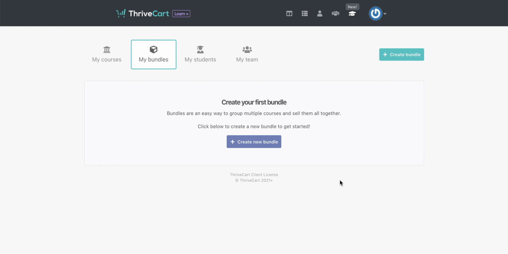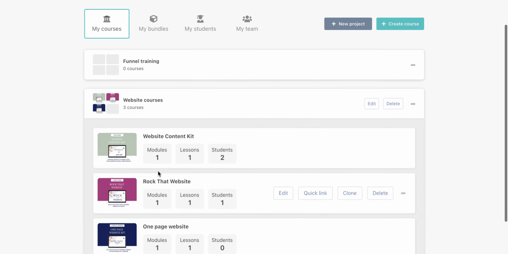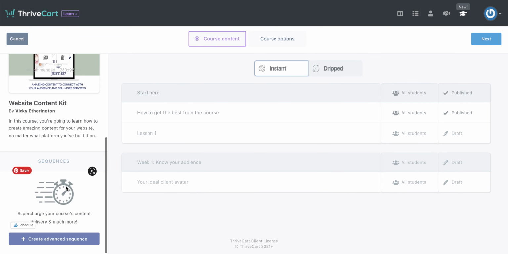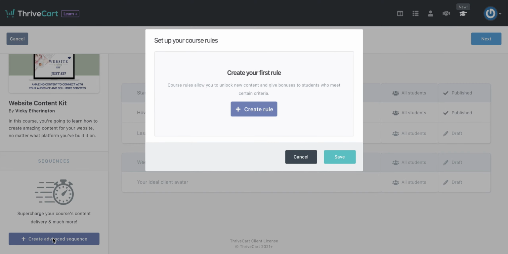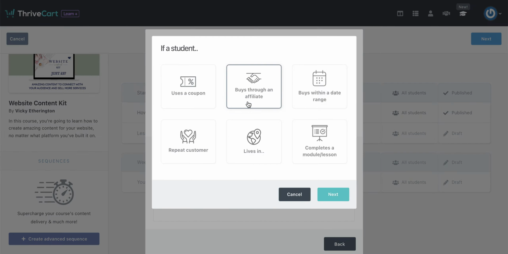And what I didn't show you as well, actually, was some of the more advanced options. If I just click into one of these, I'm just going to show you down the left-hand side some of these sequences. This is a Learn Plus feature. But what we can do is create rules so that we can trigger particular actions.